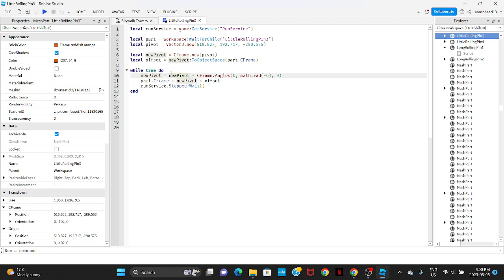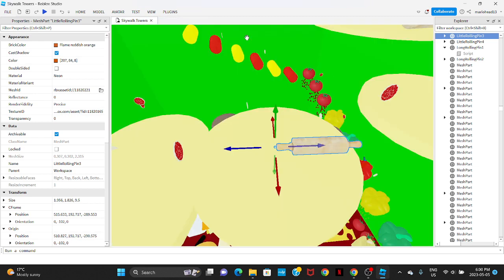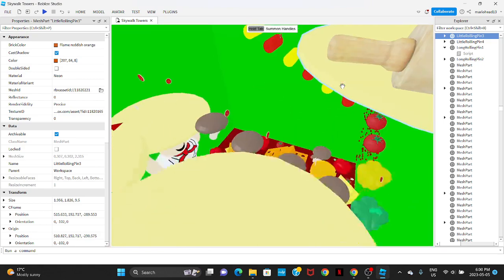Okay, and then while true do, so it's an infinite loop, we set the new pivot times a certain angle. So this one, it's math.rad -6 for the y-axis, because it's turning in the y-axis. And we just multiply that by the part's CFrame. So we get the old pivot, and then we multiply it by a certain offset. And then we just wait a certain amount of time. But that's basically it for this one.